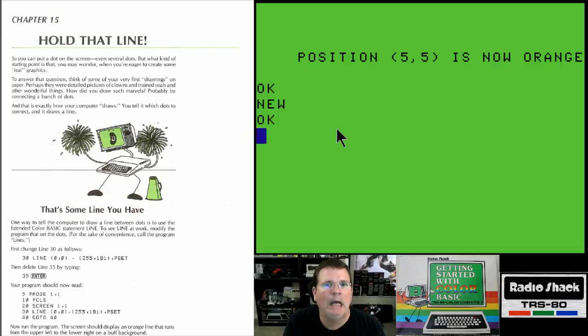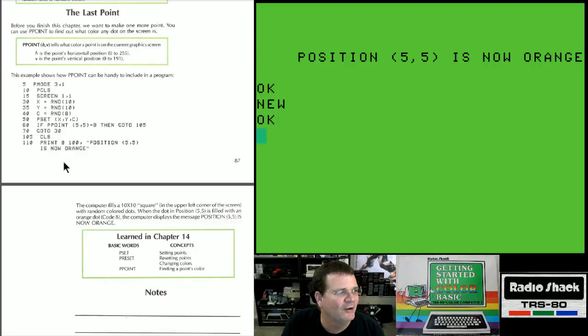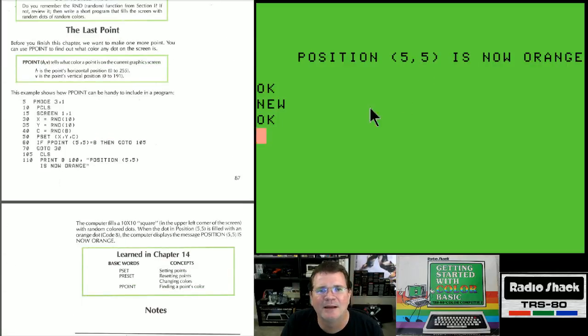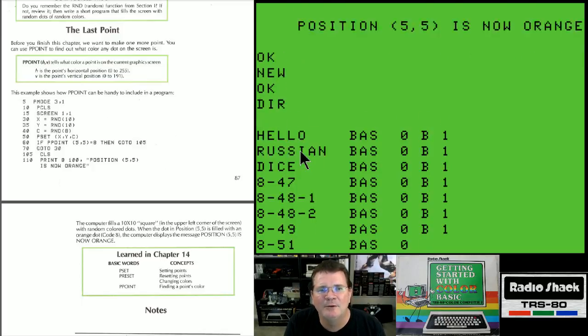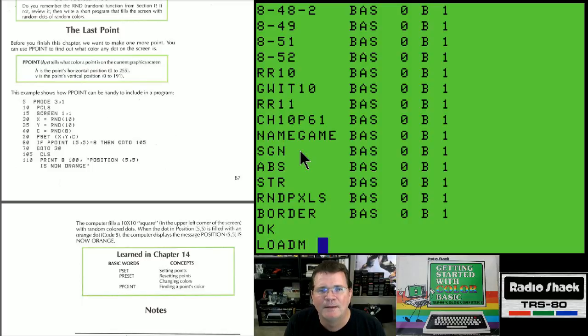So, I'm an idiot. I just deleted the program. I guess it wanted me to add on to that program. Holy crap. There is no undo. I am a freaking idiot. Let me load in at least, or just load border.